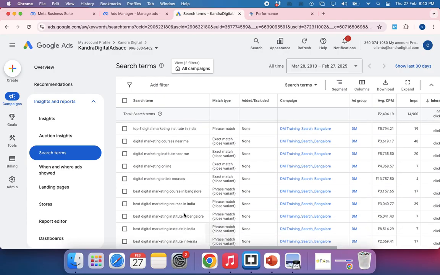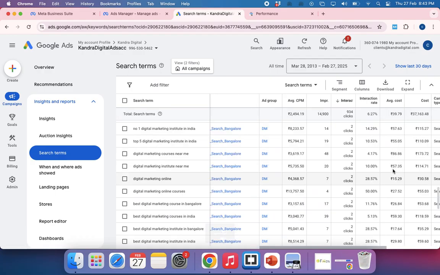Did you all understand, guys? Sir, what is this average CPM? CPM is cost per million impressions. Okay. So they are charging you for the impressions. Now there is one display campaign as well, and hence this column is available here.